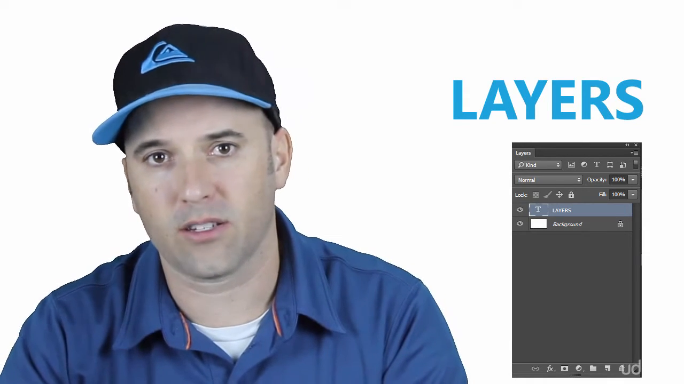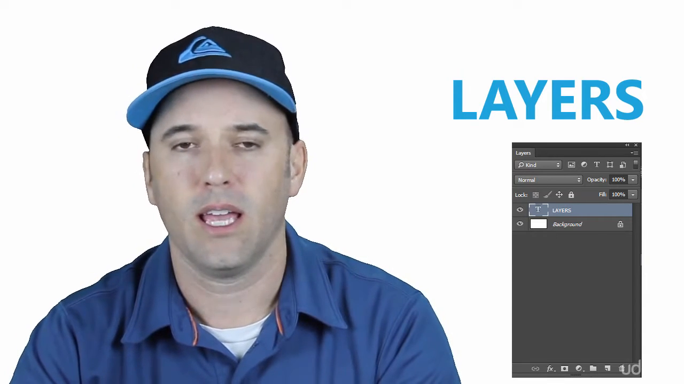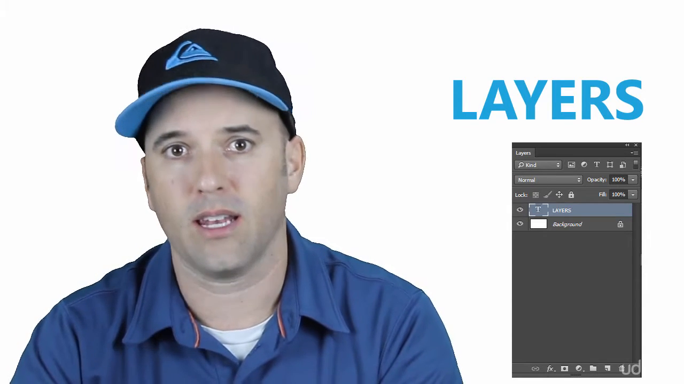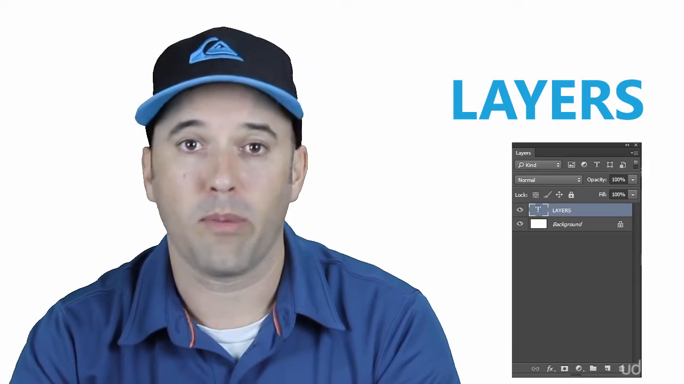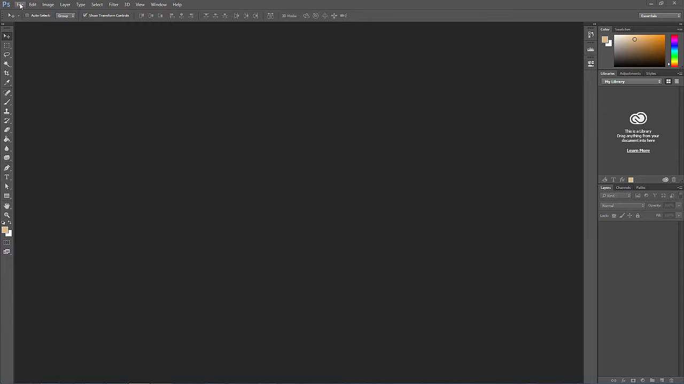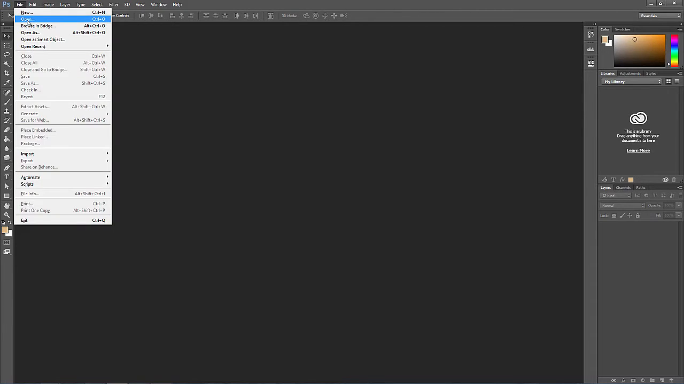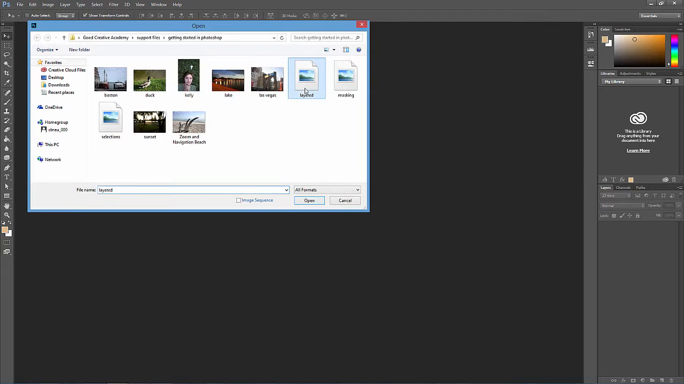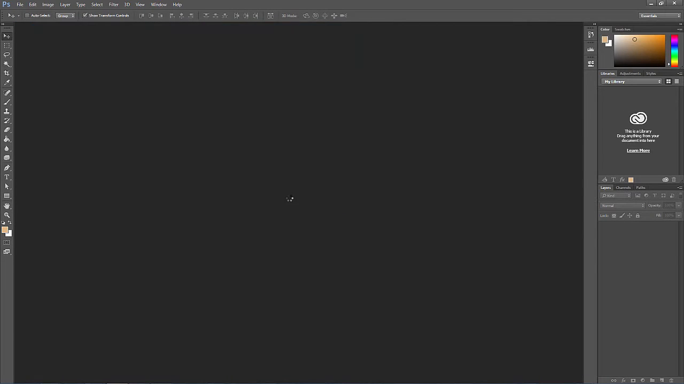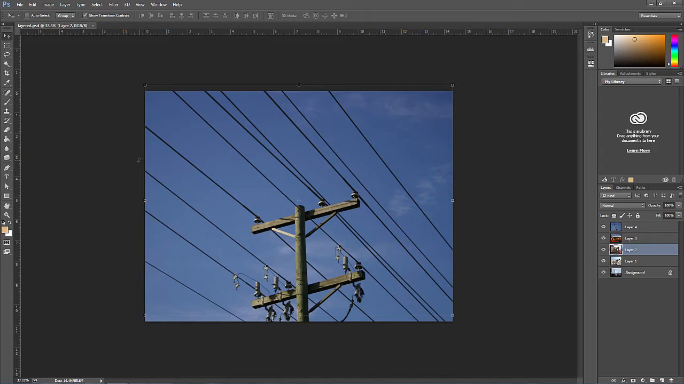Alright, so let's go ahead and get started learning about layering images, as well as adjustment layers and layer styles, and more about layers in Photoshop. Open Photoshop and then open the file layered.psd from the support files. I've layered 5 photos here to save some time.